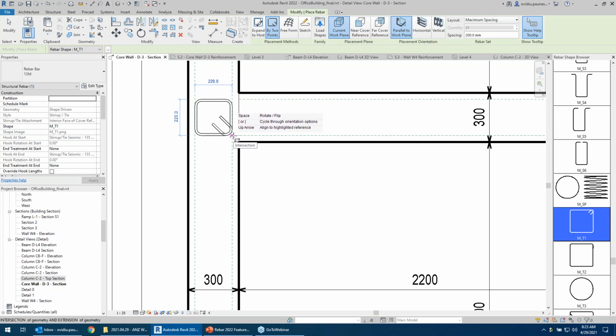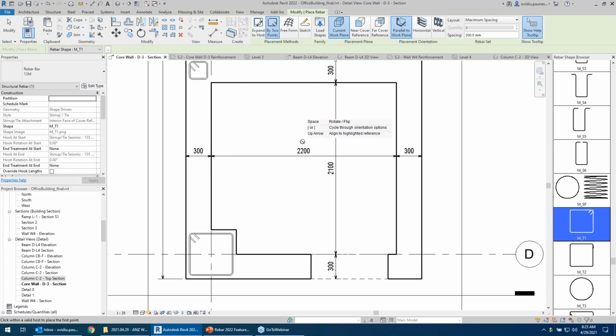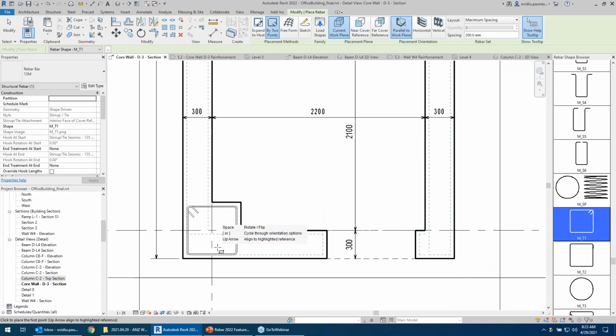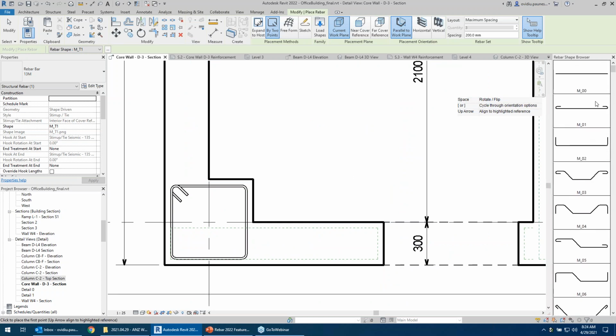I have this snap point. I can press space bar to choose the position of the end of the bar and click to place. So it is quite straightforward to place. So just 1, 2 clicks in this parallel to work plane mode. I can place bars in, I can place the vertical bars as well.